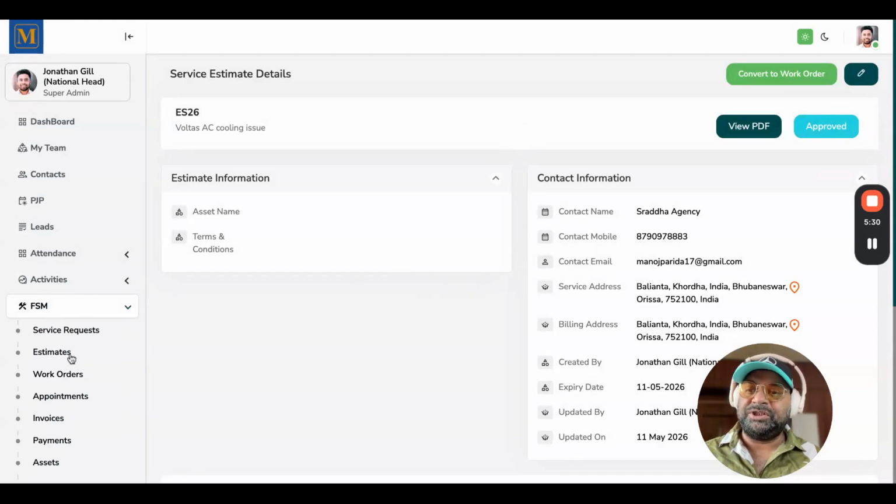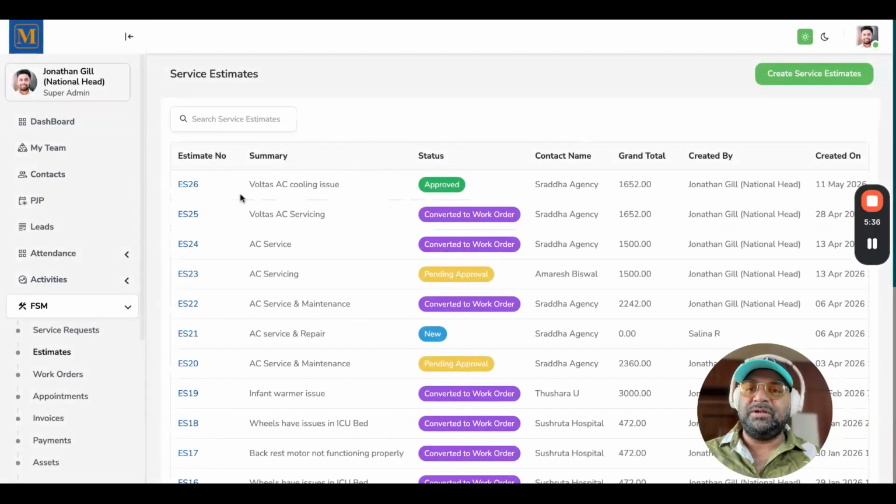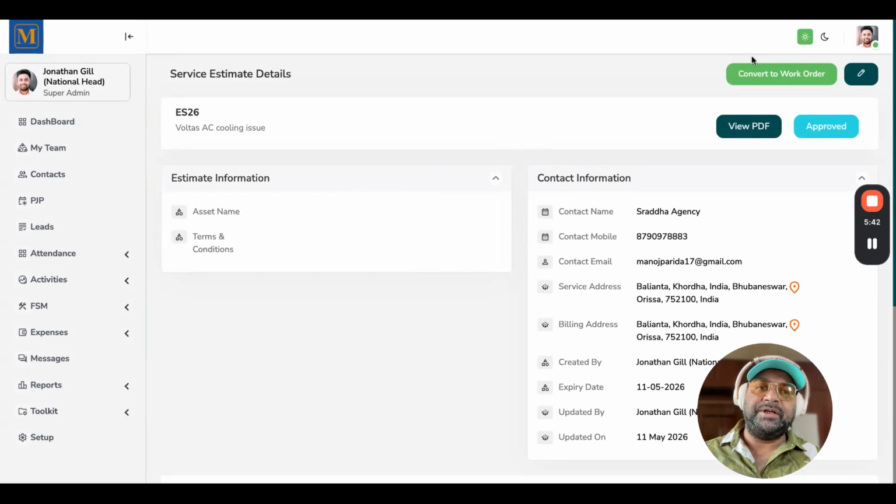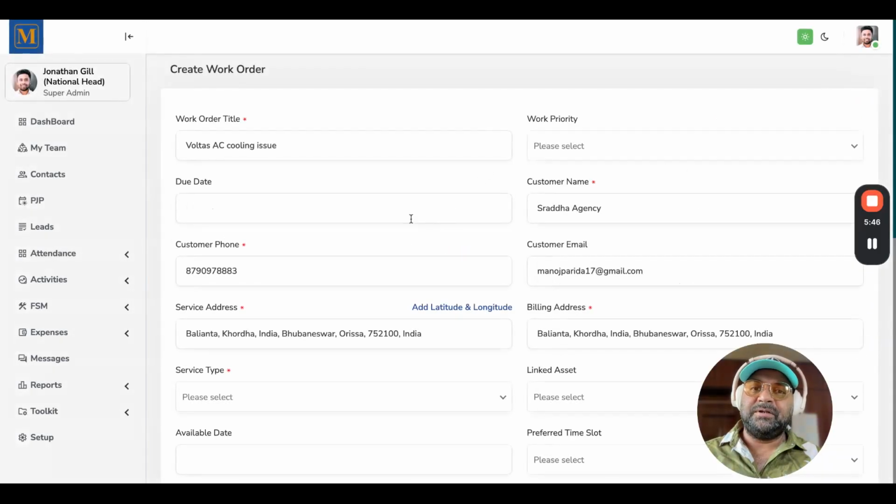Customer has to approve the estimate. Once the estimate is approved, you can see the status over here. The estimate is approved. What is the next step? You have to convert that particular estimate into work order. So let's say I click on convert to work order.